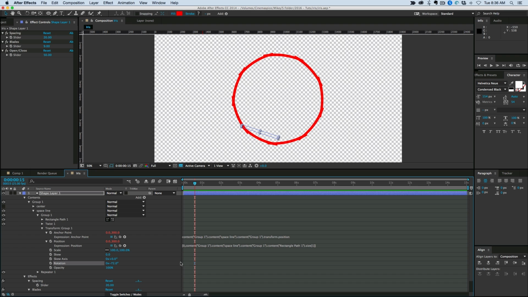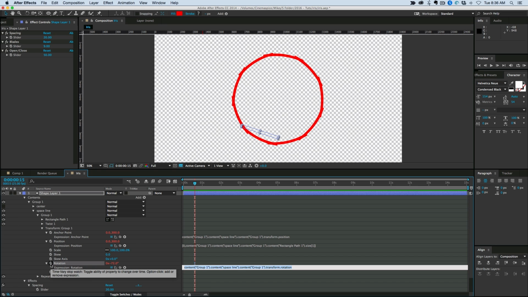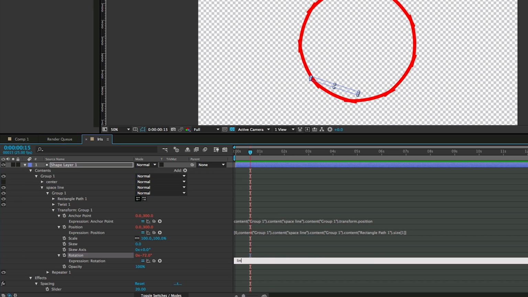Now, in order to make this slide from 0 to 100, making this go from 0 to -72, we're going to use an expression called the linear expression. What the linear expression does is it takes an input and a set of parameters from one number to another, and it remaps it to a different set of parameters. So in rotation, I'm going to add an expression. So option click on the stopwatch. I'm going to type linear.